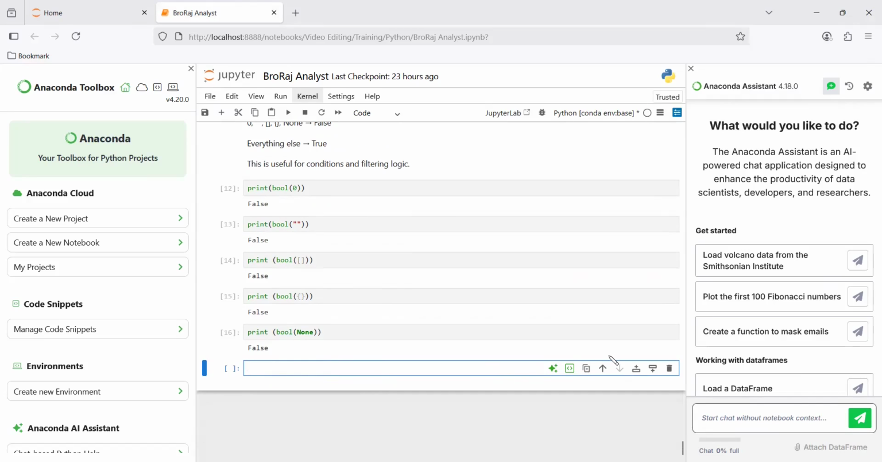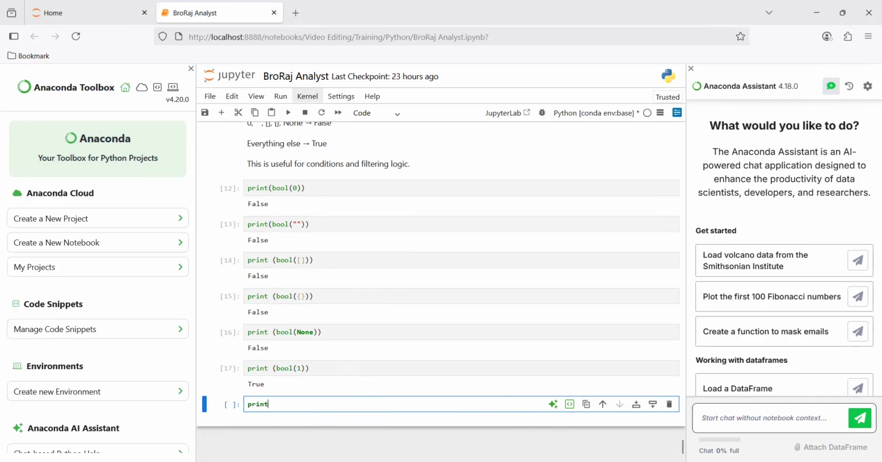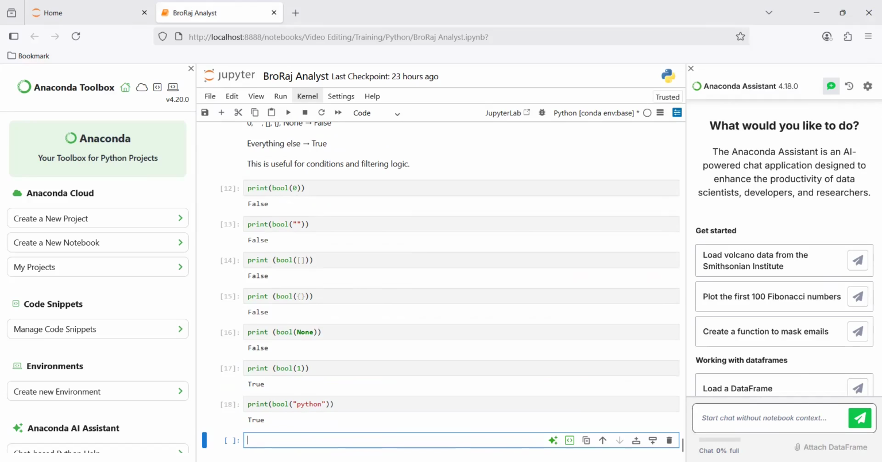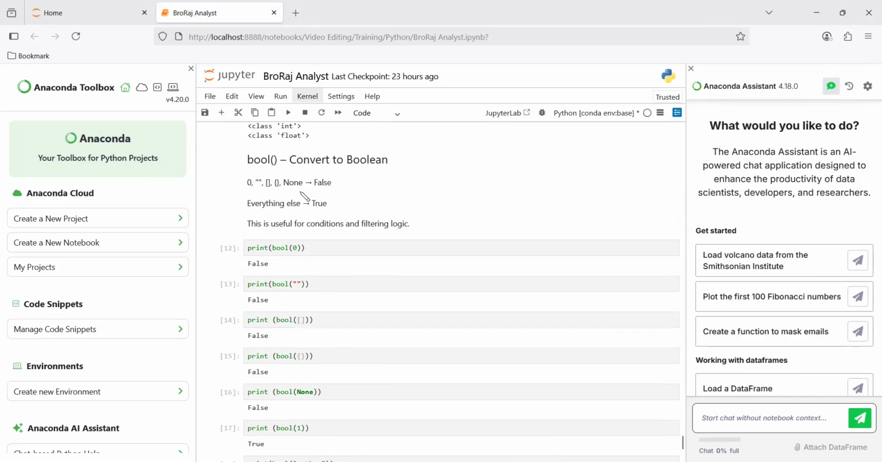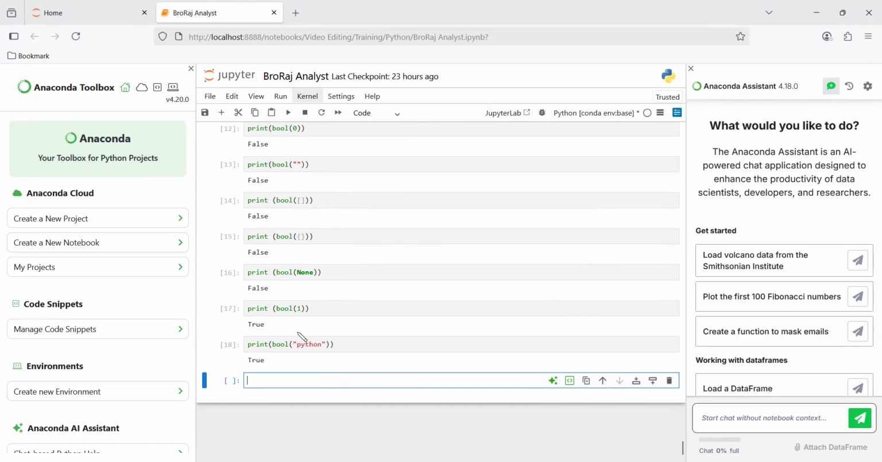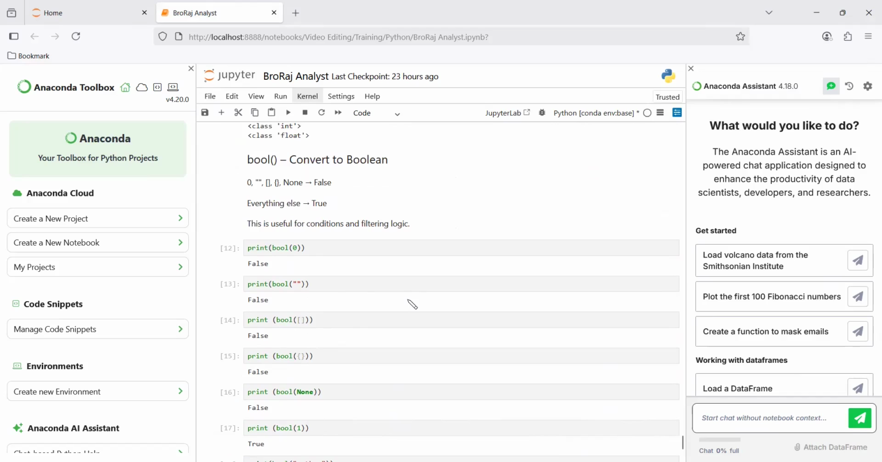But what you're going to get as true is, if you give 1, that is going to be true. Print bool of 1 is going to be true. And whatever else you write, print bool of Python, this is also going to be true. Any other things, it is going to be true. These few cases are going to show false, and everything else that you give is going to be true.